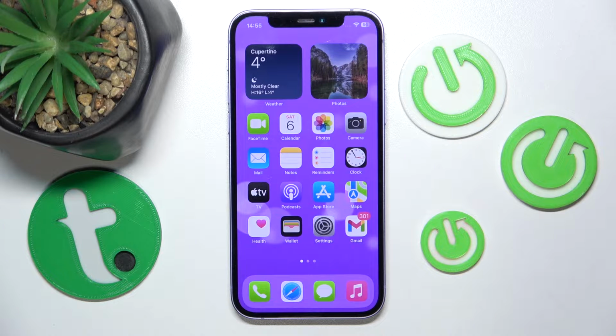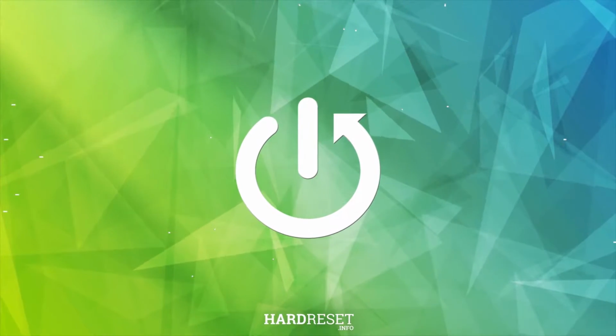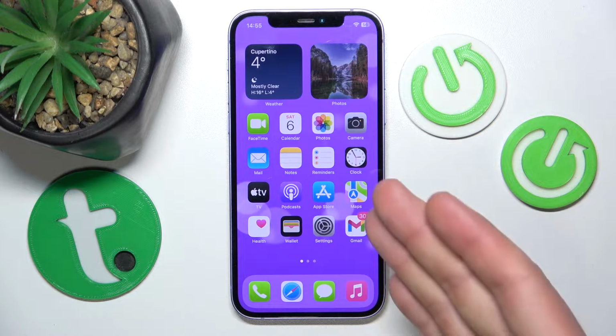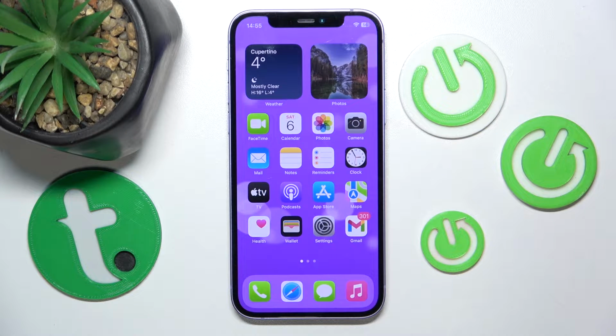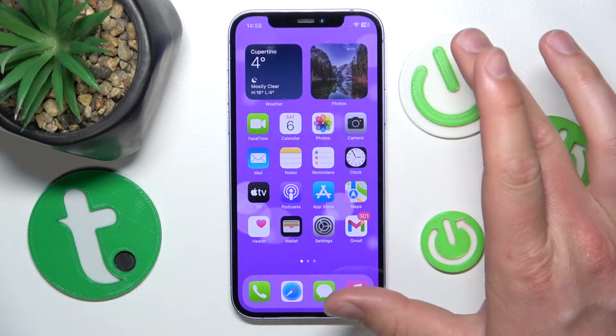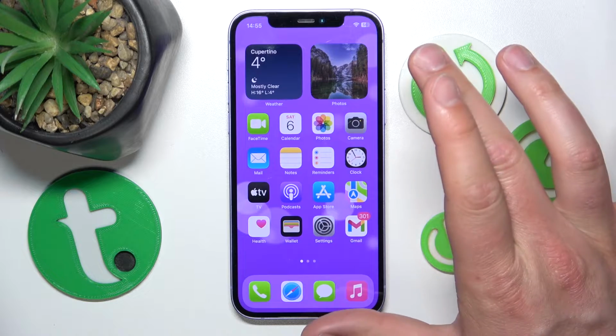Hello, in this video I'm going to show you how to enable or disable the option that dims flashing lights on the iPhone. So, today in front of me is the iPhone 12 with iOS 17.4, but it really doesn't matter which iPhone you have or which version of iOS you have, it's all going to work the same.